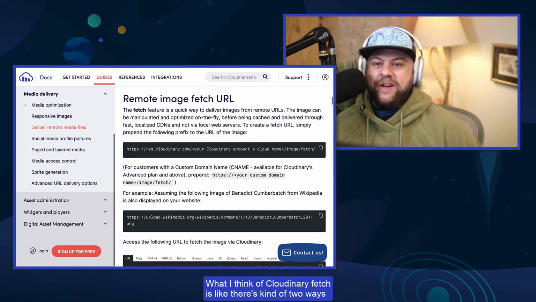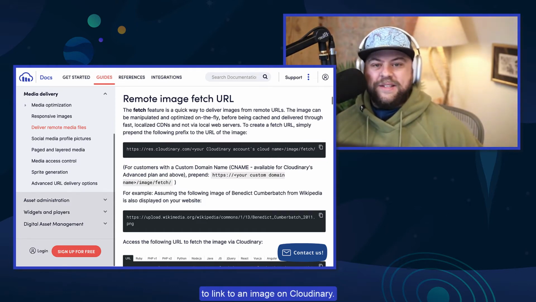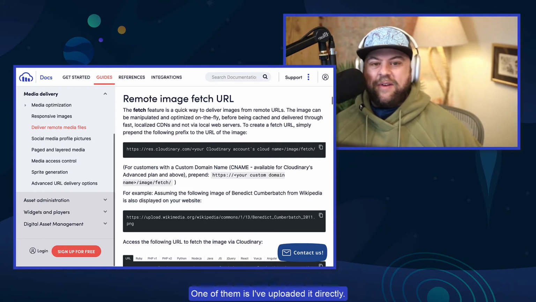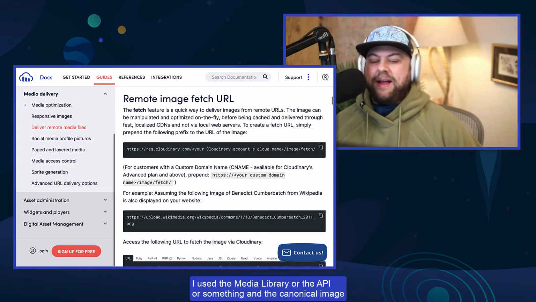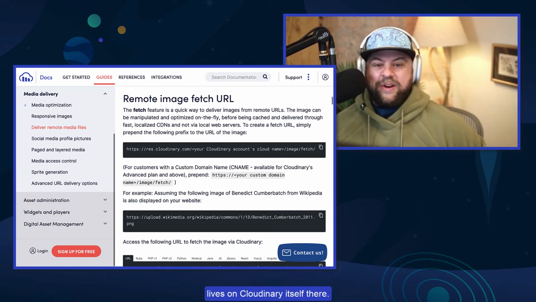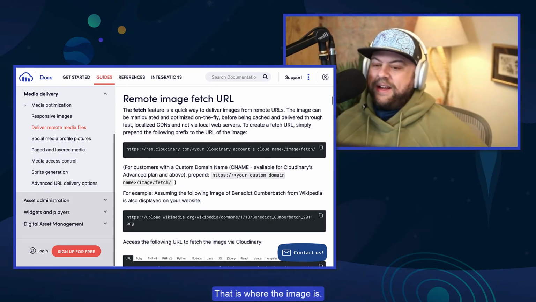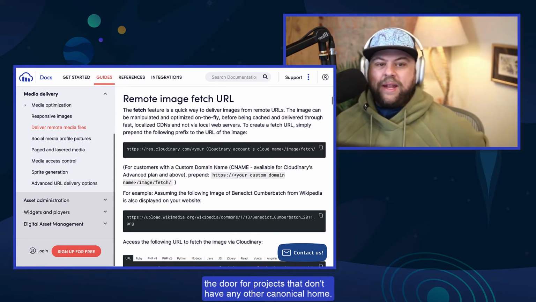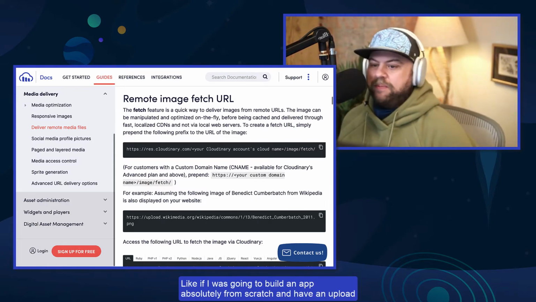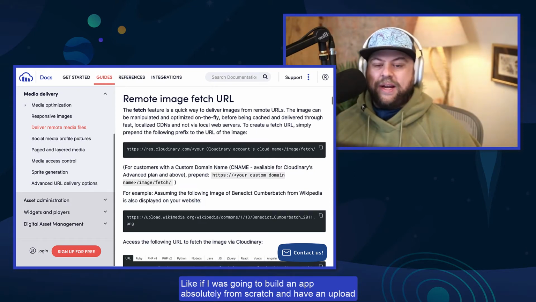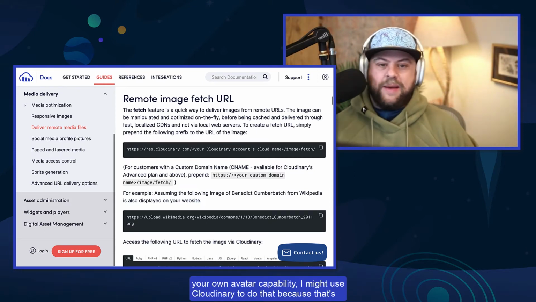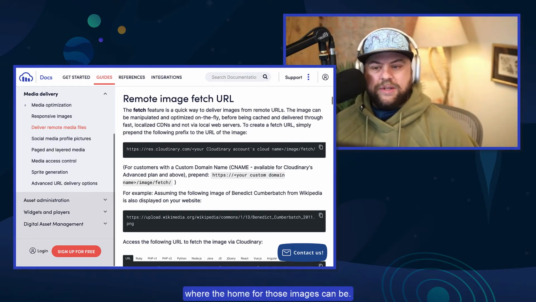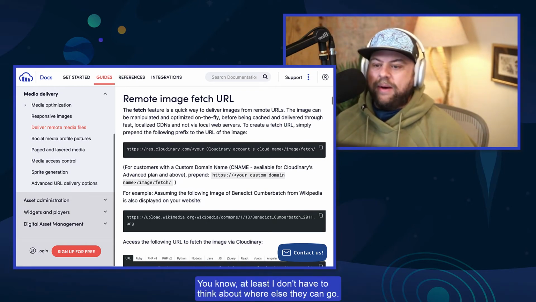What I think of as Cloudinary fetch is like there's kind of two ways to link to an image on Cloudinary. One of them is I've uploaded it directly. I use the media library or the API or something, and the canonical image lives on Cloudinary itself. That is where the image is. I think that's kind of cool that you offer that, because it opens the door for projects that don't have any other canonical home. Like if I was going to build an app absolutely from scratch and have an upload-your-own-avatar capability, I might use Cloudinary to do that, because that's where the home for those images can be. Like, why not? At least I don't have to think about where else they can go.